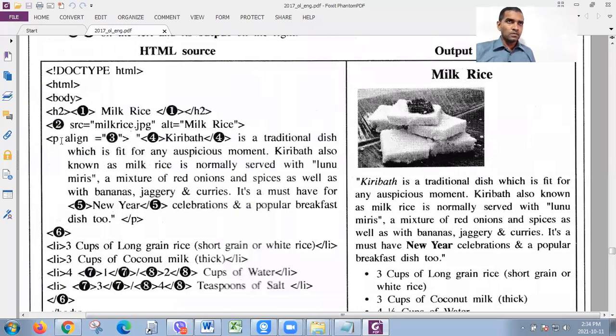P align. Since it's about value, look at that, P align. For align, you have four values: left, right, center, justify. Tell me, what is it? Number three. Justify. Yes.